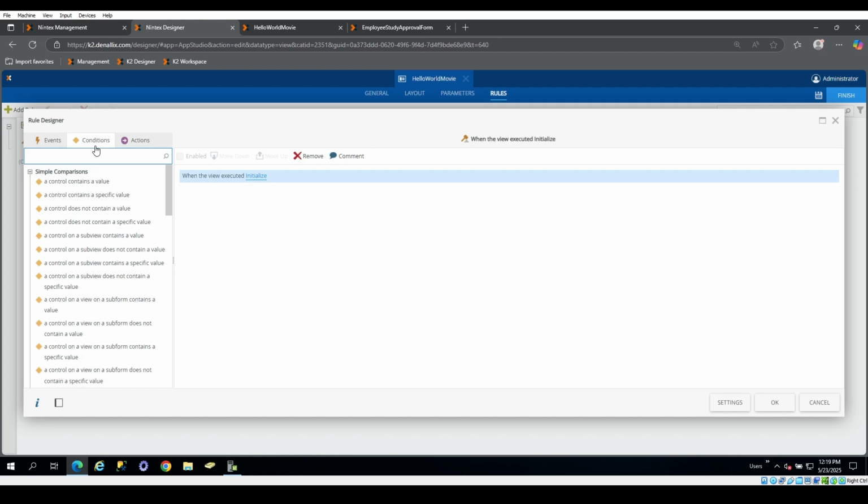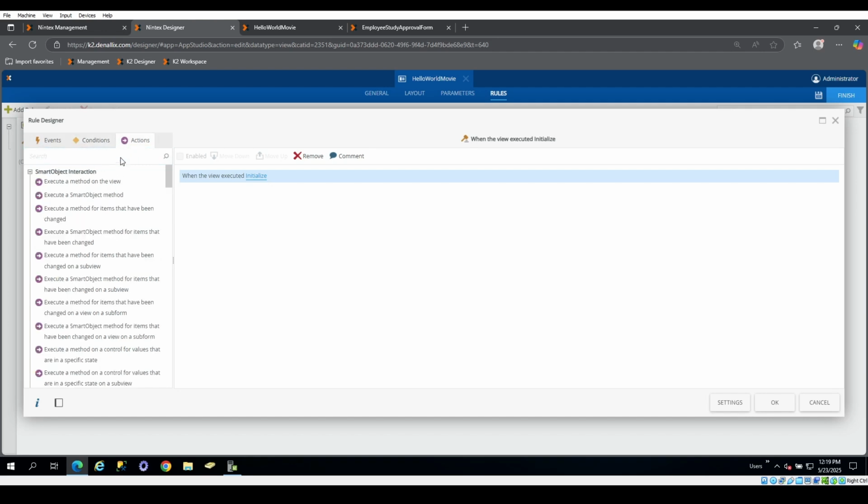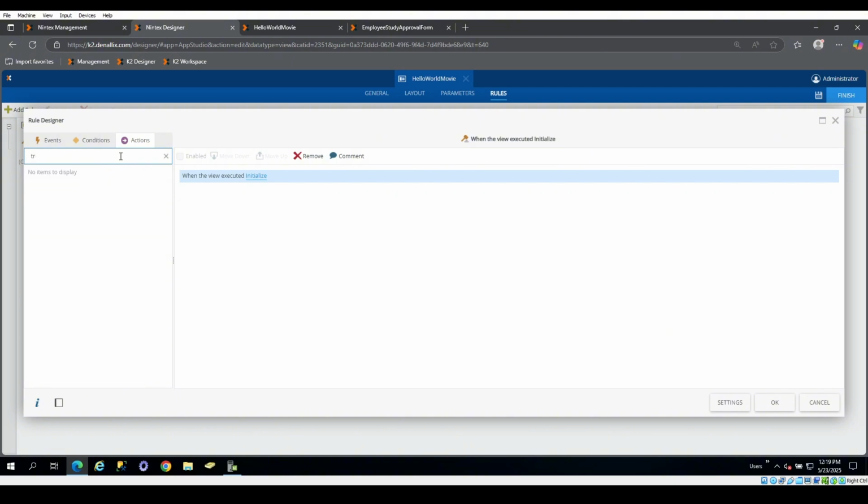I'm going to add a condition, but first I need to add some other things that I forgot. So we're just going to leave this as is. It's going to force me to put something into this rule. Actually, we'll come back and do this in a bit.